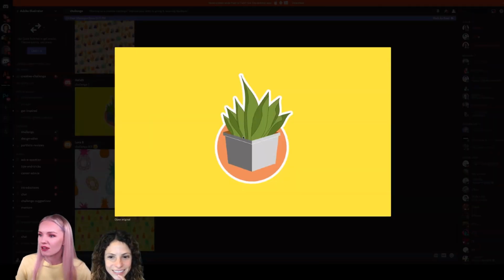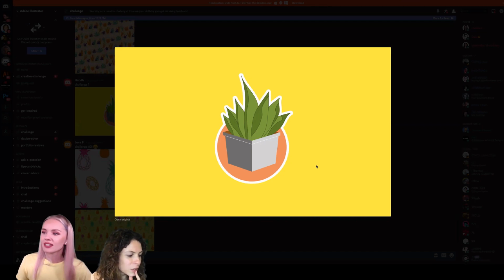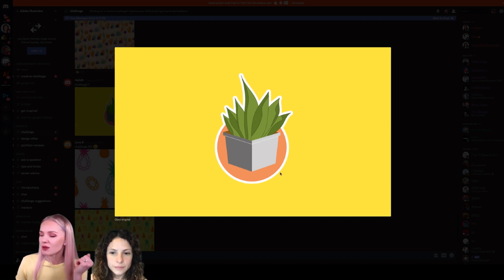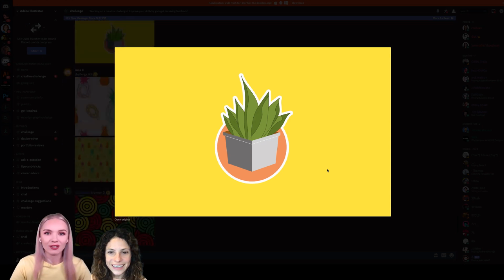Oh, I think this is yesterday's challenge, or maybe even challenge number 1, where you have to create a sticker. So this one came out really great. I love the shapes of the leaves, and I think you left just enough space around this sticker to be able to be printed. So great job here. What do you think, Lina?